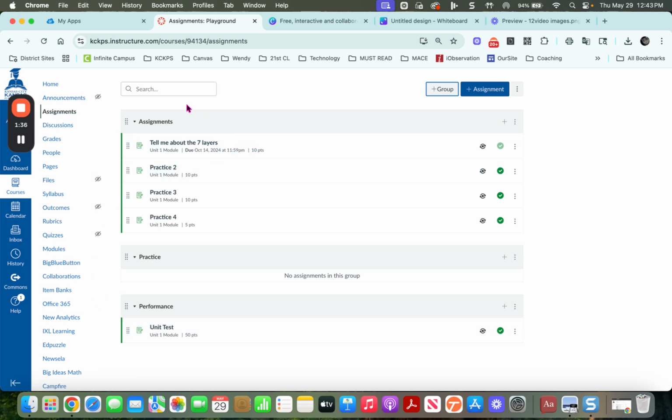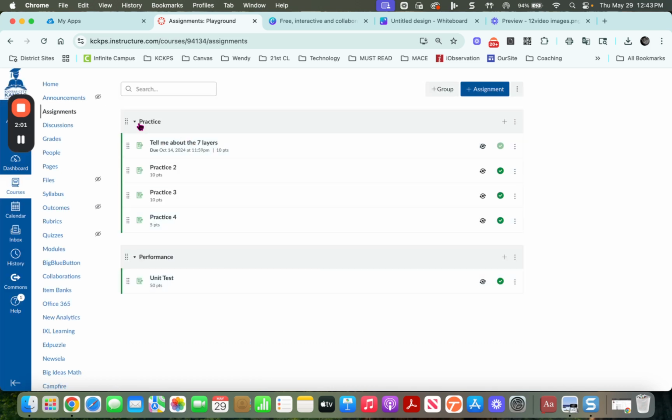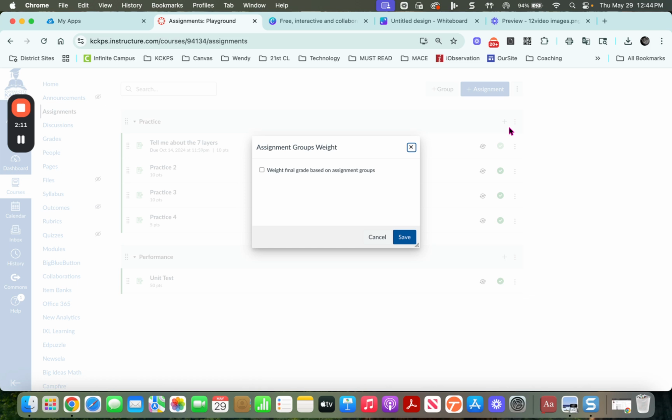If for some reason you have a whole bunch of assignments here and you don't want to drag each one down because you set up your groups late, you can come up to the three dots, or the snowman, and go delete, and before it deletes it, you can move all of those, and we're going to say that that's practice. Then we say delete group, and now those have been moved into practice, and then I have my performance.